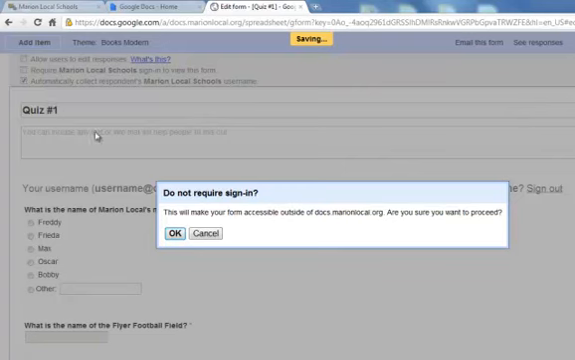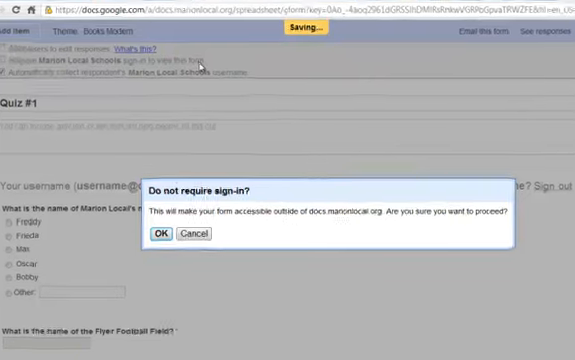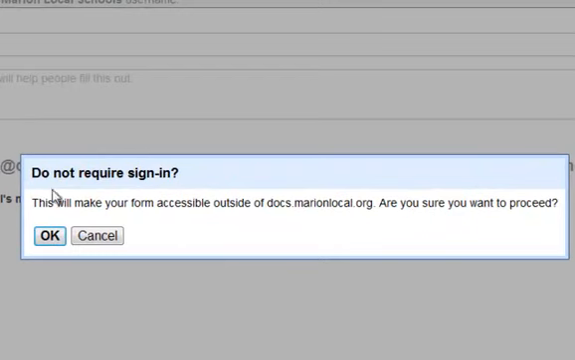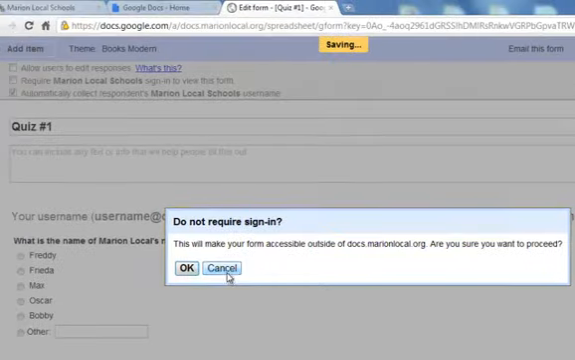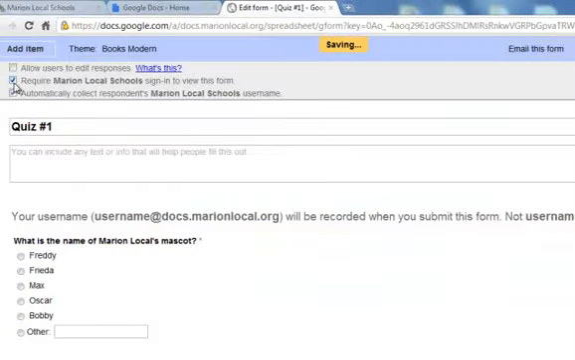If you uncheck them, especially that middle one that says require Marion Local Schools sign in to view this form, if you uncheck it, do not require sign in, this will make your form accessible outside of the docs.marionlocal.org domain. Are you sure you want to proceed? That means anybody in the world that can find this survey or quiz can submit answers. So I'm going to hit cancel, and I will leave these 2 checked because this is actually a quiz for my class. Last, how do you get this information to your kids?